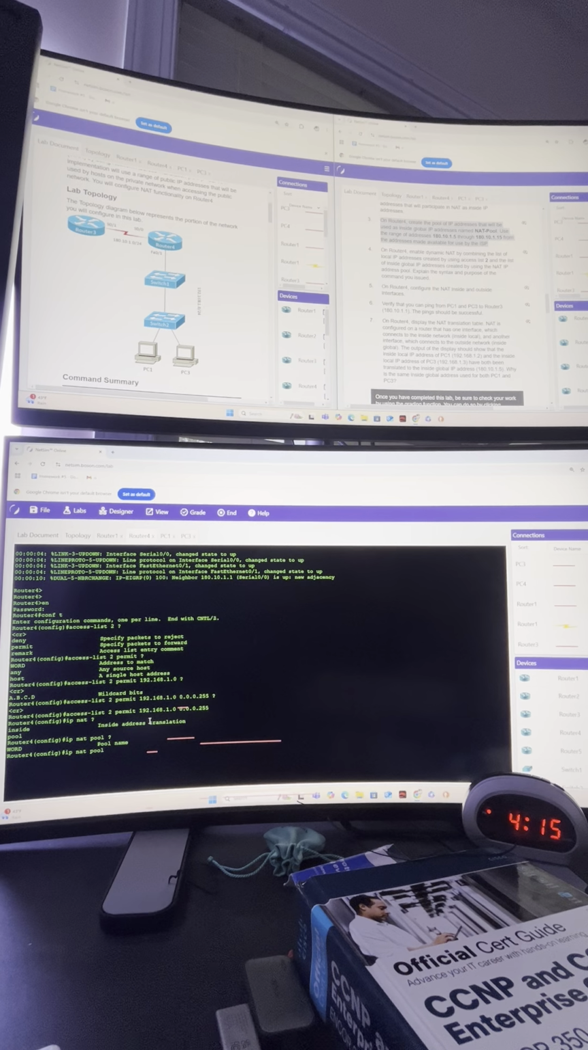And the pool name is going to be NAT-pool. And the starting address will be 180.10.1.5 through 180.10.1.15. And it says specify the subnet mask.